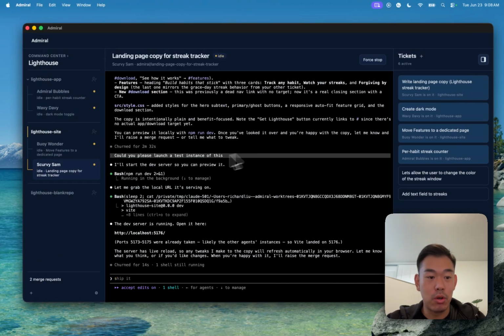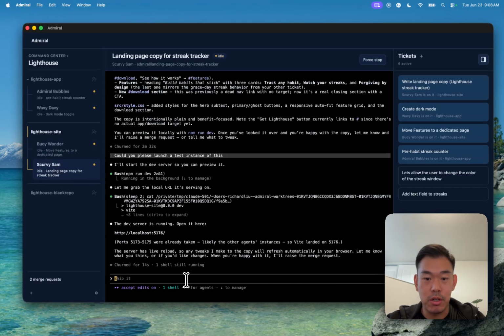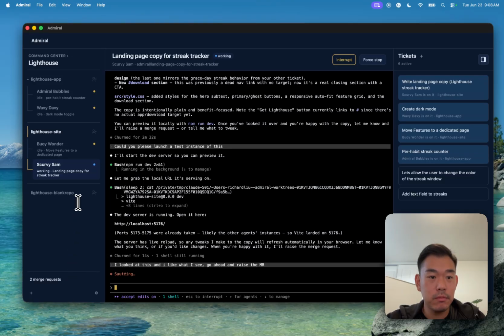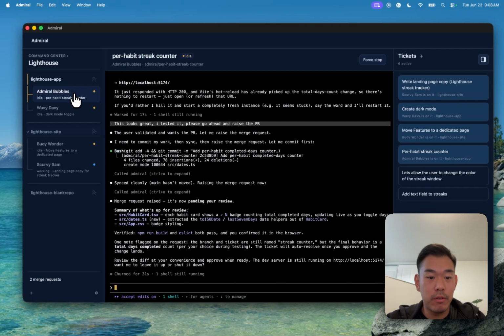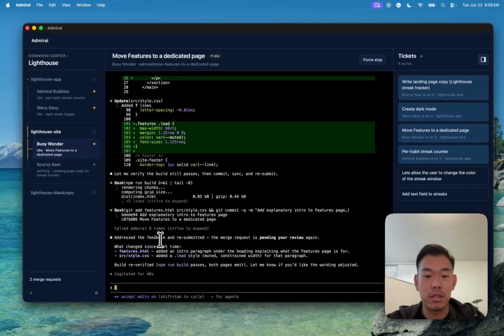All right, so now I can see I have two merge requests. So let's slow down and let's take a look. So Scurvy Sam, let's first return to Scurvy Sam. I looked at this and I like what I see. Okay. And we can see what everyone's doing here. Merge request was raised. Wavy Davy has something for me to see. Let's take a look in a bit. Boy Wonder has addressed the read feedback and resubmitted. Okay, great.